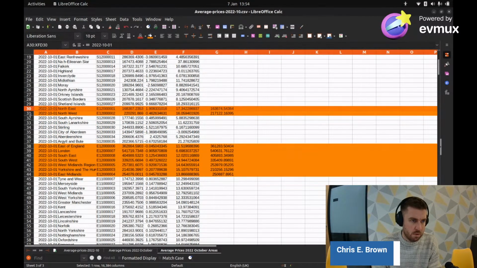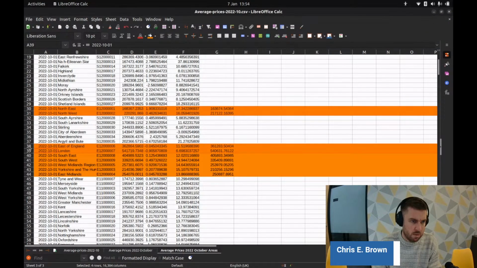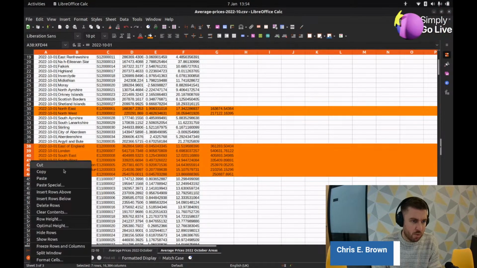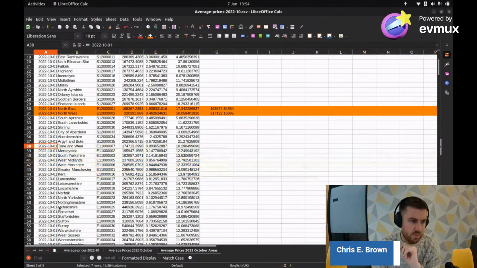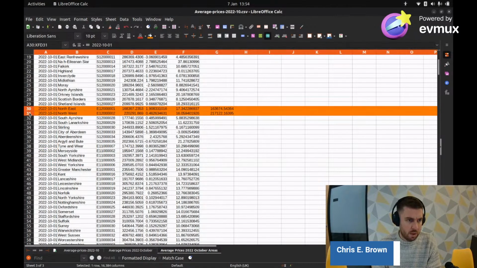Oops. Hold shift. No, that's wrong. I thought I could hold control and get rid of those, so we'll do them in 2 batches. That's the first one, delete rows. All right, gone. Delete rows.